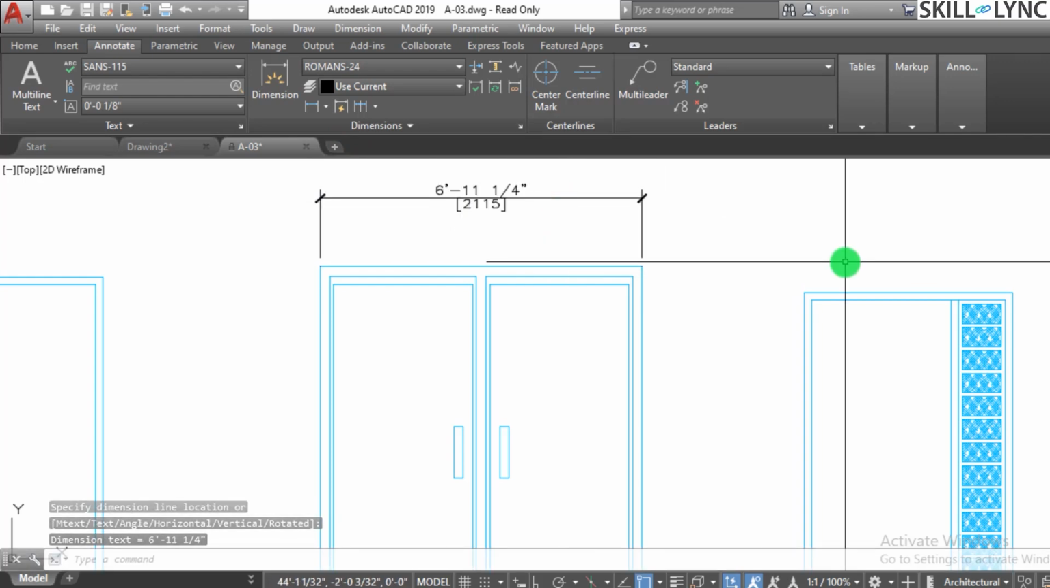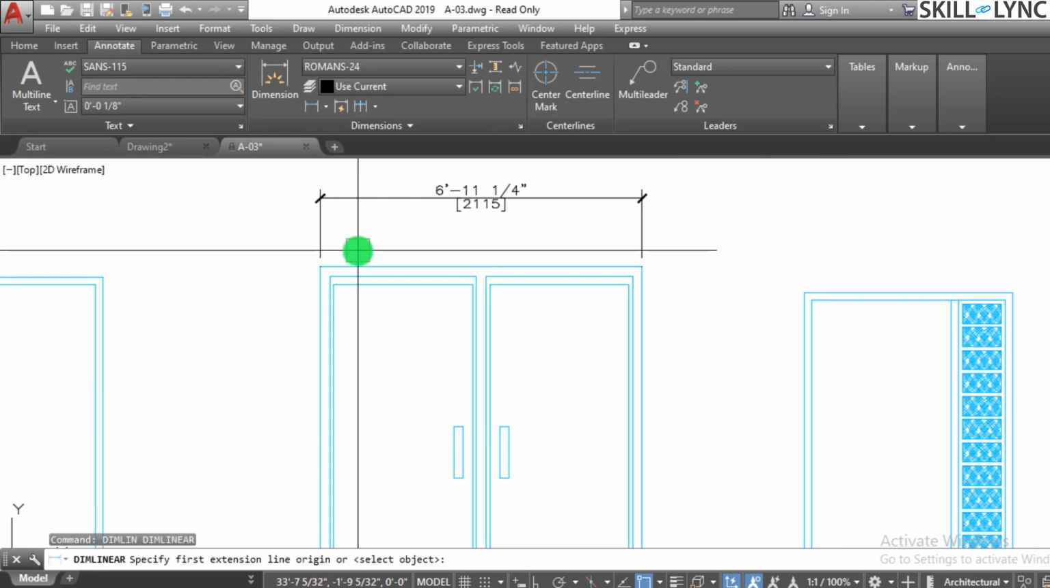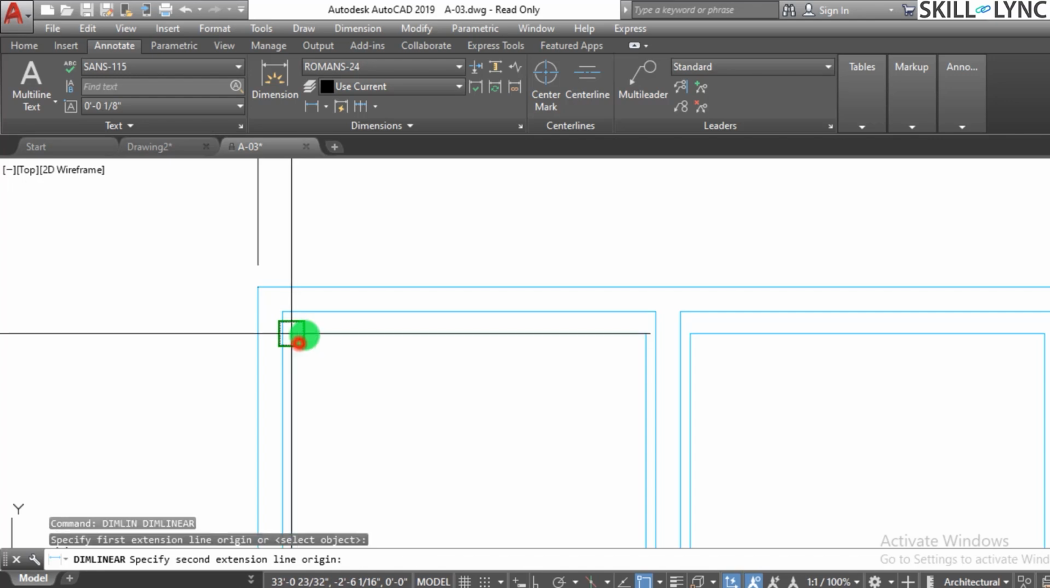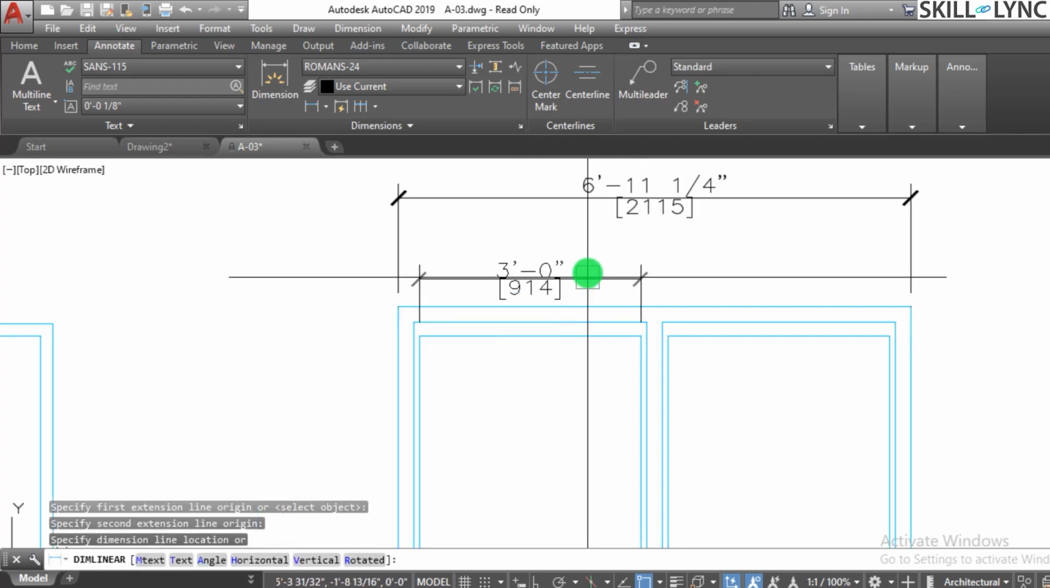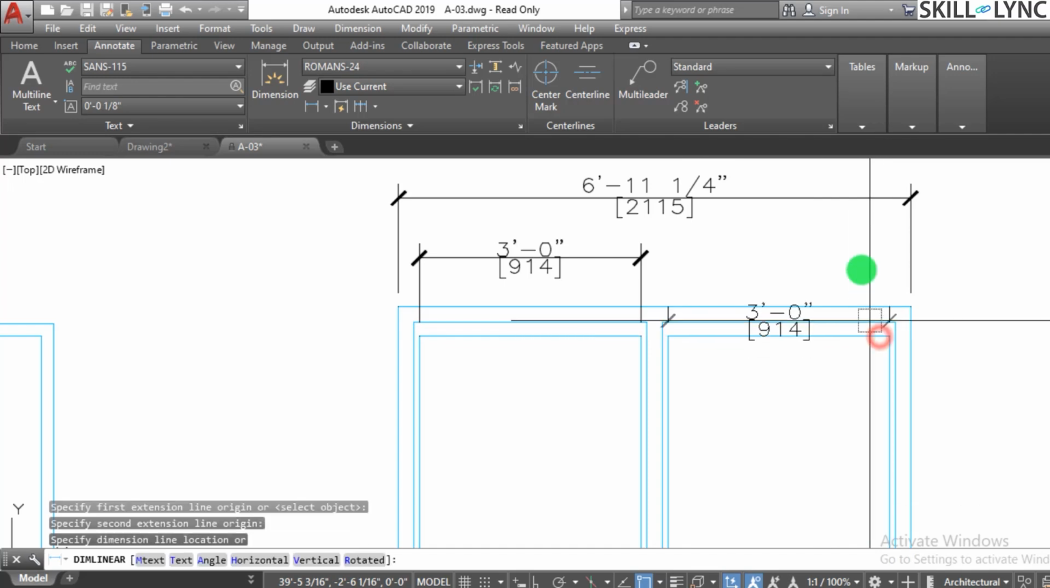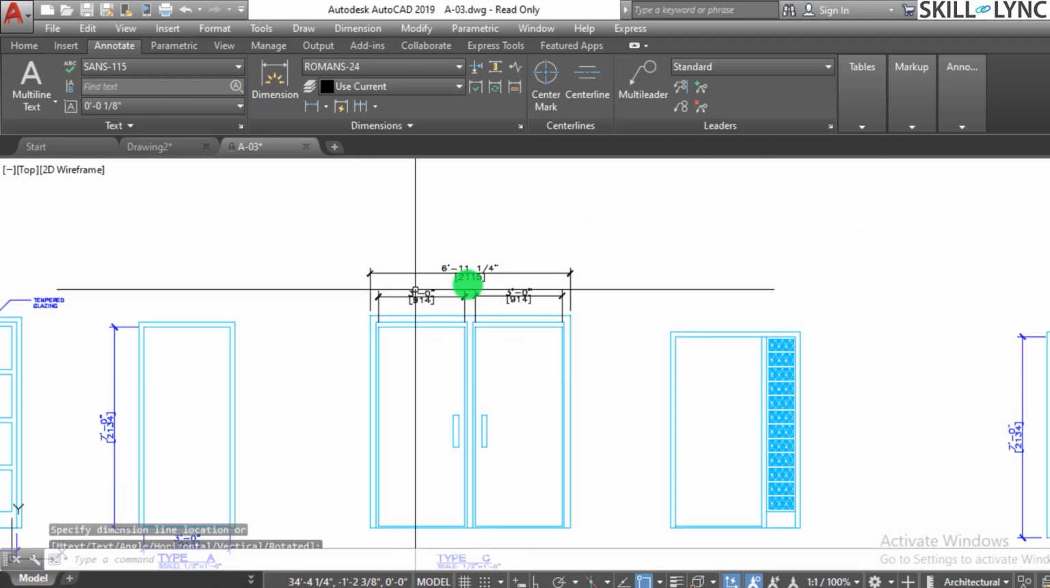Now, if I want to do a dimension of the panels, I can do the dimension of the panels like DIMLIN again. Linear dimension is a very commonly used command. So this is a panel that I have. Let's say inside of the panel, it's 3 feet, and then again I can do inside as 3 feet. Now let's take a typical example.